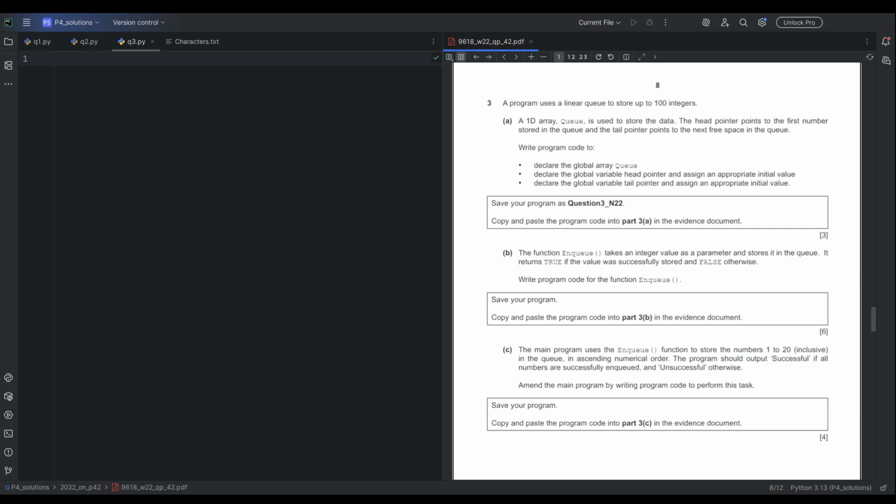All right, now in question 3, we are supposed to create a linear queue to store 100 integers, and we have to declare the queue, head pointer, assign an appropriate initial value, and tail pointer. Okay. Head pointer points to the first number stored in the queue, and the tail pointer points to the next free space. Okay, so this is, as always, the most important part of the question.